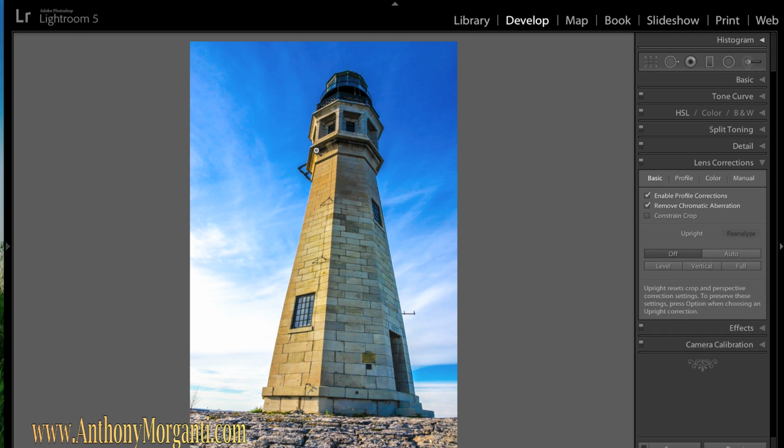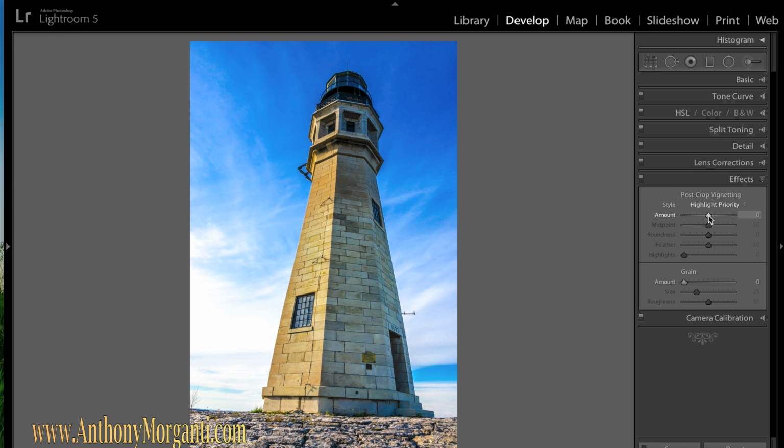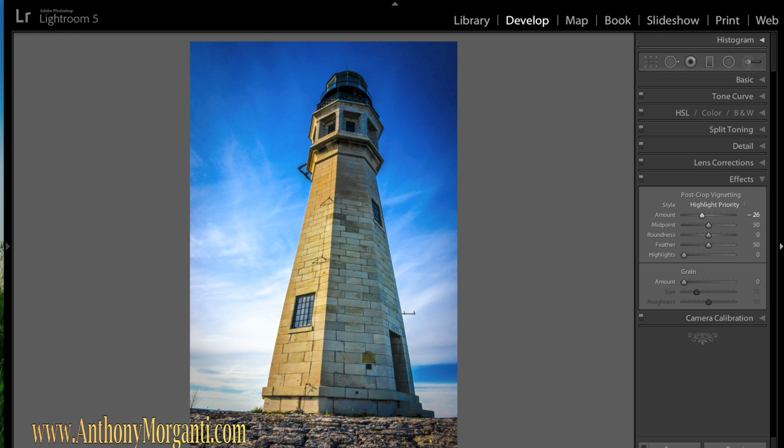Chromatic aberration is introduced from your lens, and you'll see it mostly when you have a straight edge. Horizontal, vertical, doesn't matter. You'll get a little green glow or a little purple glow on it, and remove chromatic aberration will help remove that. Done with that, we're going to add a vignette like I typically do. And this shot is done.